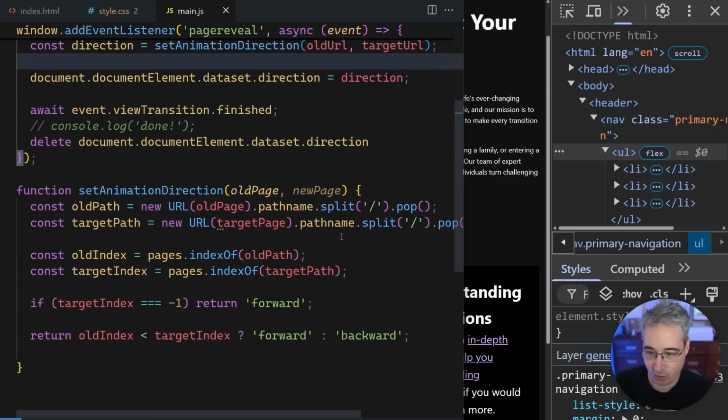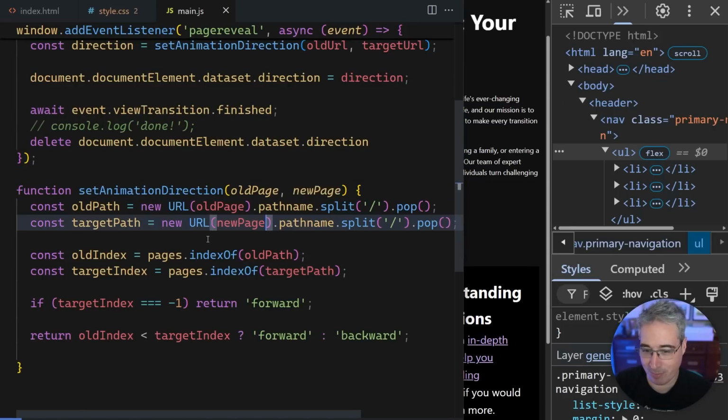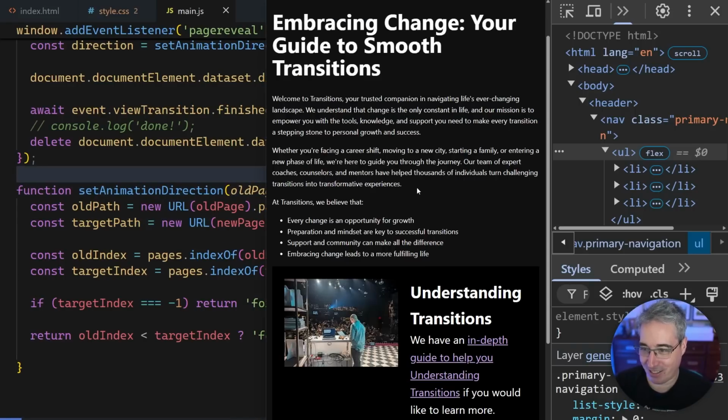So we're consistent. I just realized I put new page here. I put target page here. So this should actually be new page. I should have been a bit more consistent with my naming. Whatever. Target page, doesn't matter. Let's see if this worked.